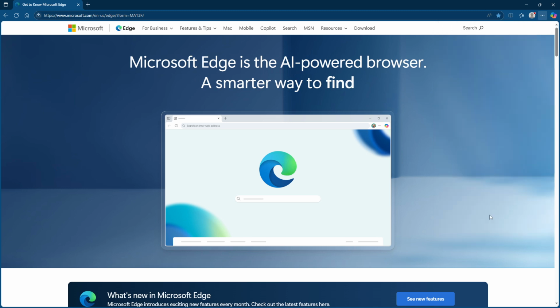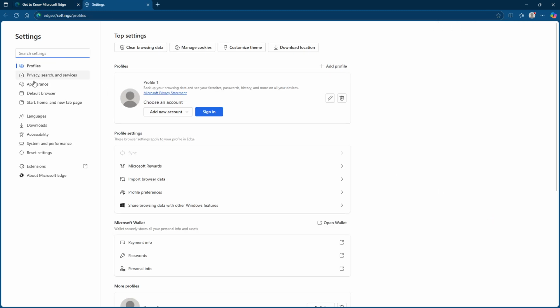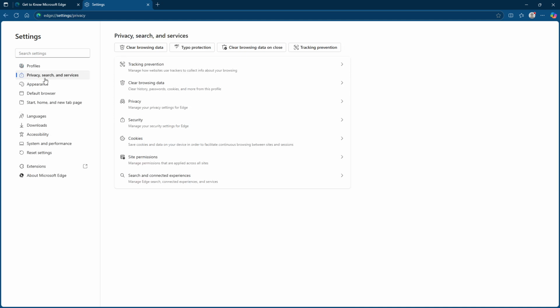Inside the Settings menu, take a look at the left-hand side. You should see a range of categories you can choose from. Look for Privacy, Search and Services. This category is where we're going to fine-tune some privacy settings to get the behavior we desire. After clicking on Privacy, Search and Services, the next stop on our journey is the Site Permissions section.